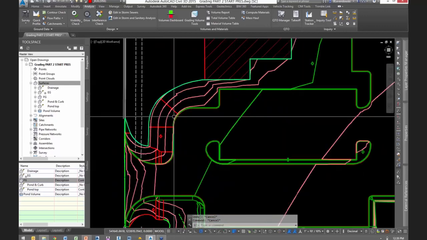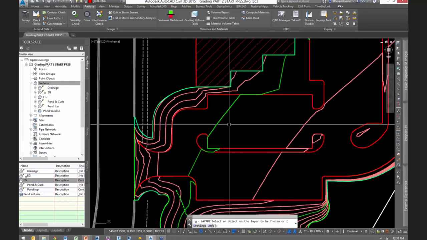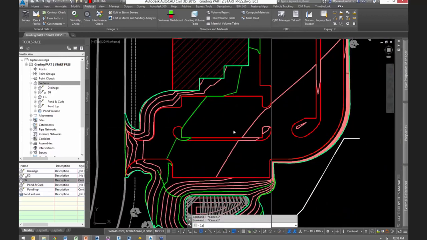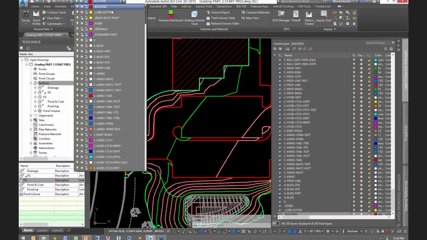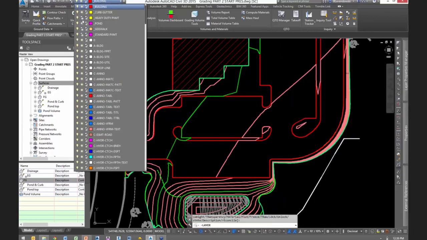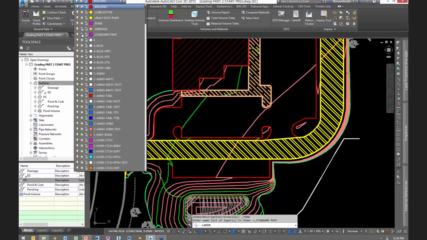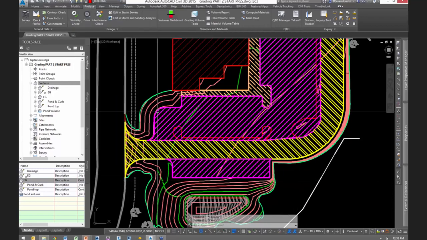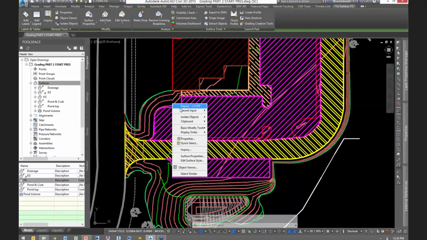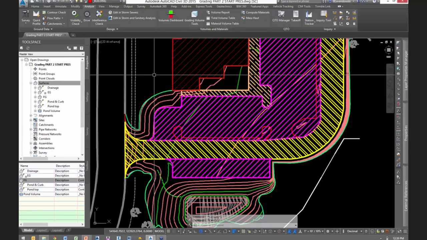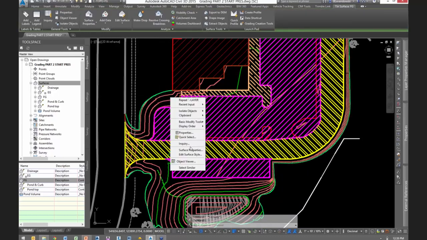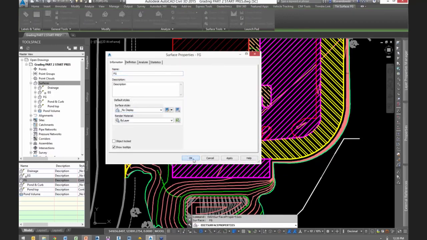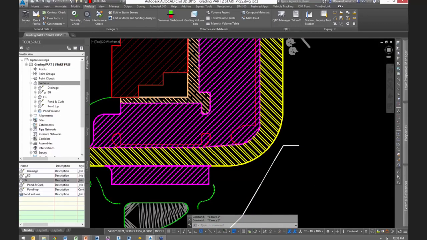Let me simplify things a little bit by freezing some of these grading objects and other feature lines. Okay, in my drawing I have some layers in here, and I'm going to turn those on now. And all of these are just basic hatching and polylines. And what I have here, you see three main hatch patterns. It'd be a little easier to see if I turn my surface off for the moment. I have three main areas.